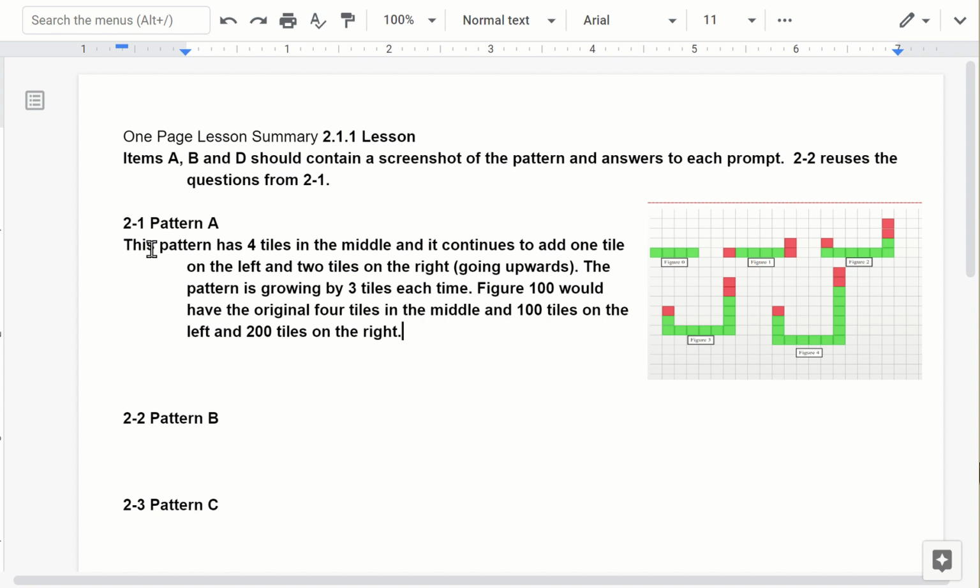The green, there's this little green one right here. Where's my cursor? There's this little green one right here, and then the green one and the red one above it. And then you can see that this is twice as many. So there's 4 here. In figure 4, there's 8 and there's 2. So I think there's going to be, just like in figure 4, there's 4 here and then there's 8 here. There's going to be 100 tiles to the left and 200, twice as many, on the right.